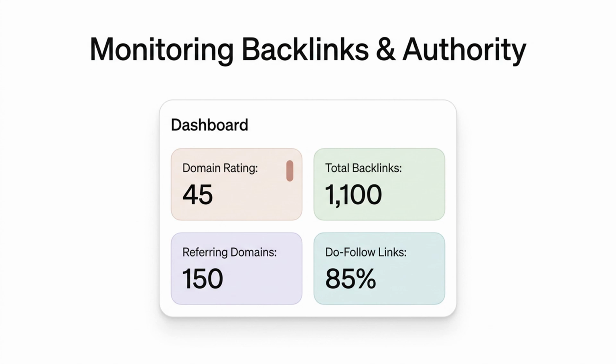You can see exactly how many backlinks your site has accumulated, for example, 1,100 links. We also look at the quality of those links, checking how many are dofollow and identifying the specific referring domains, like academic institutions or industry blogs.